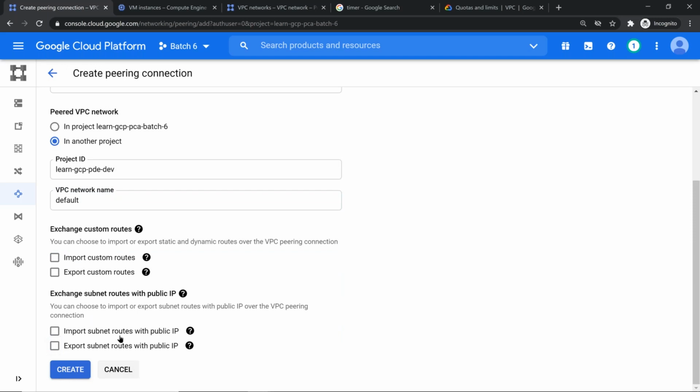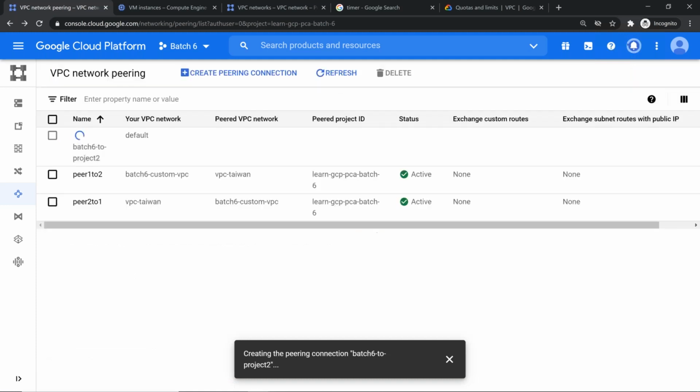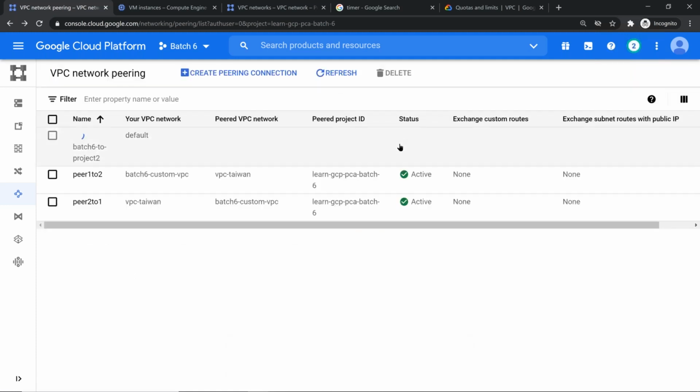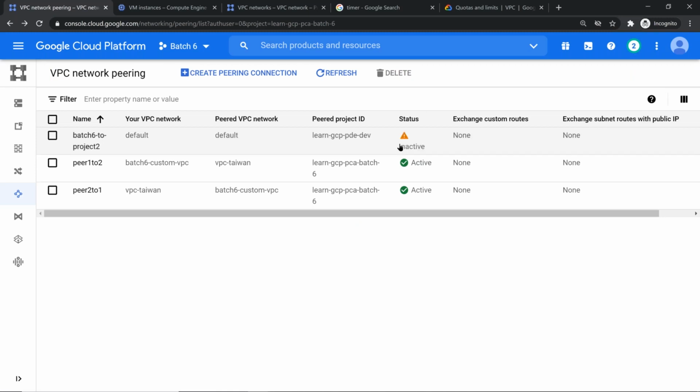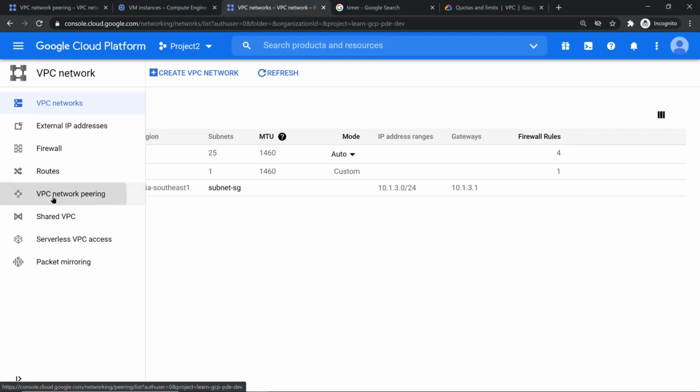So I'm going to uncheck this, leave everything as default. Basically, this is usually unchecked, but I don't know why they have made this now. So let's click on create. The first time you do this, we know nothing is going to happen from the VPC side. The status is going to be inactive. You have to do the same thing in the other project. Only then do the routes get updated, right? Now I have done it in batch 6 to project 2. Let me do the same thing in project 2, where I do a VPC network peering.